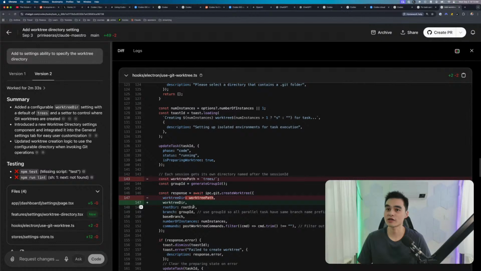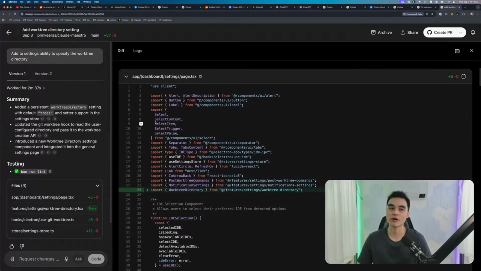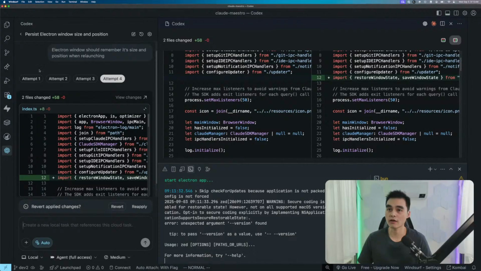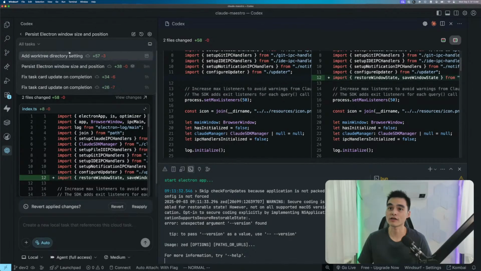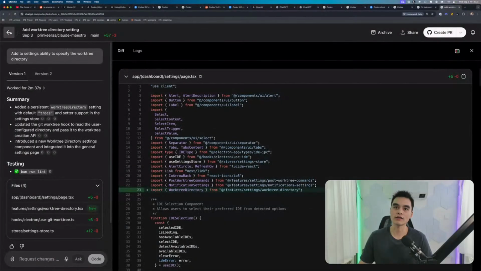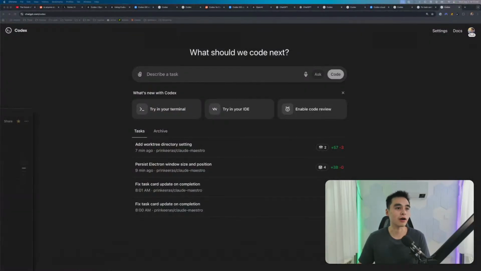Looks exactly as the first attempt. You know what? I'm just going to take the first attempt. Let's go. Okay. In OpenAI Codex, I go back to task history, add work tree directory settings. In fact, let's queue up a few more tasks so I'm actually working in parallel without thinking here.